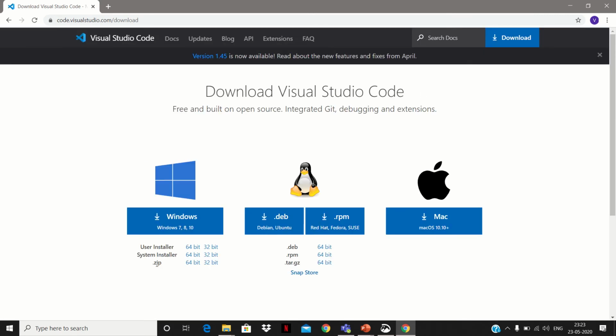to this page. If your system is Windows, you can click on this, or if your system is Debian or Ubuntu, you can click on this link. For any other Linux distributions, you can click on this, and for Mac you can click on this. My system is Windows, so I'll be showing you how to install it on Windows, but the downloading process is fairly simple for other operating systems as well.